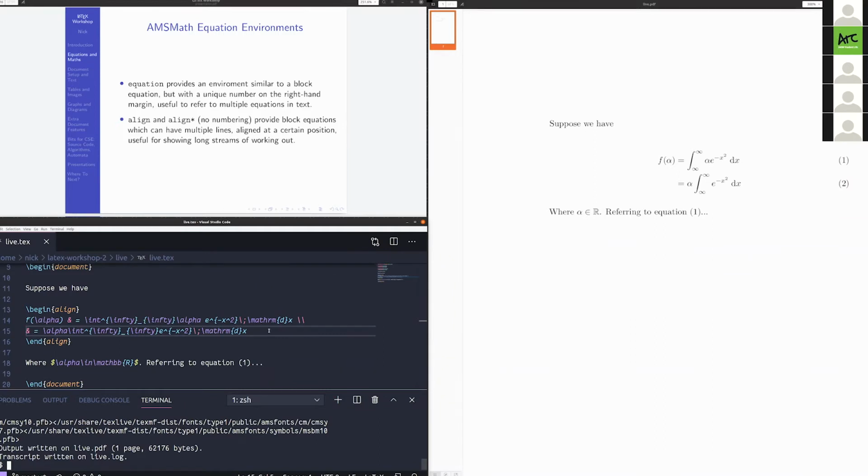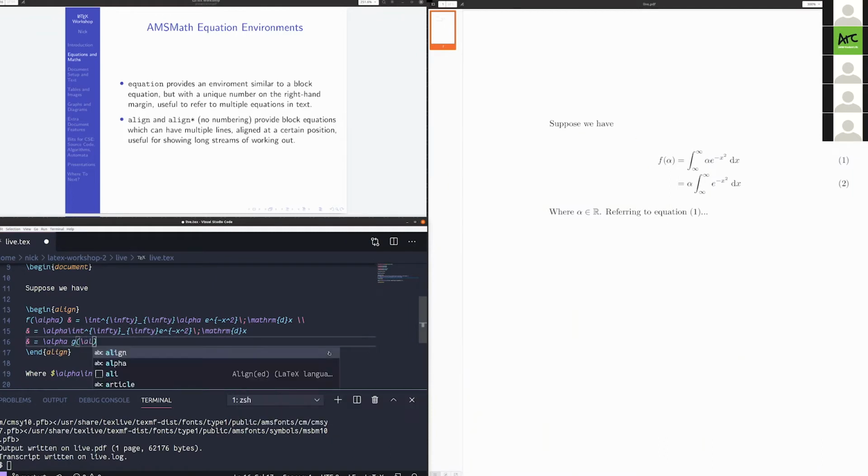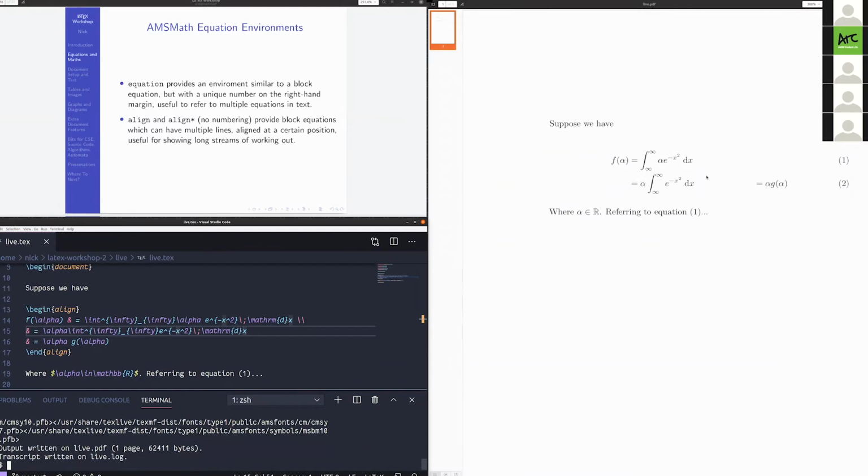And if you have a lot of different lines, so let's say that we have another line here, let's say that we reduce this integral to some other function, g of alpha. All right, so we have this weird glitch here. And that's because we forgot to put the double backslashes there. There we go. Now it is adding a new number to each of these lines.